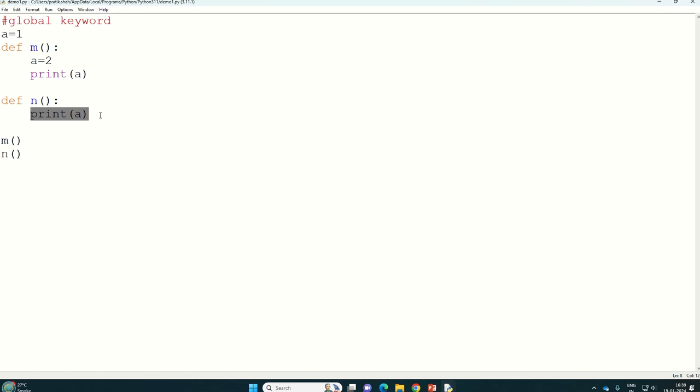So if a programmer wants to use the global variable inside a function, they need to use the global keyword before the variable in the function body. I'm repeating again: if a programmer wants to use a global variable inside a function, then the programmer needs to use the global keyword before the variable in the beginning of the function body.